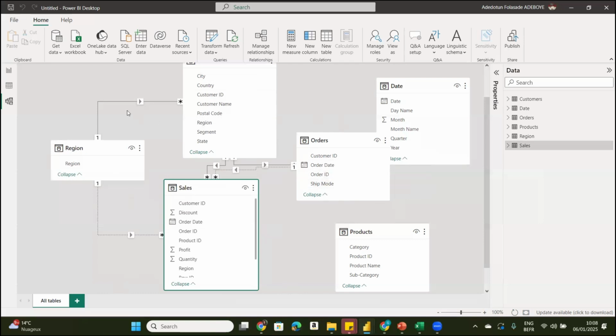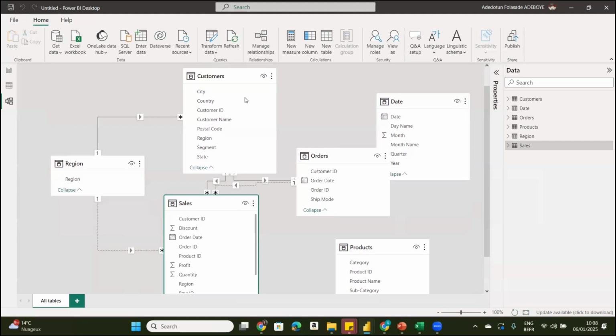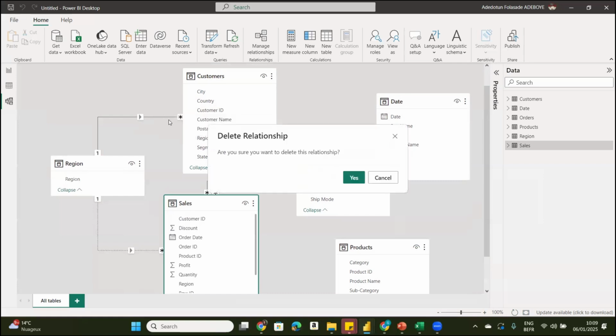So we are going to start with the region because it's the most obvious on the left side. And when you see broken lines like this, it means that there is a connection between the two tables, but it is not active. So the first thing is we are going to remove the connection between the region table and the table that is up here, the customers table, because the customers table is not the star of the show. So you just right click and you click on delete.